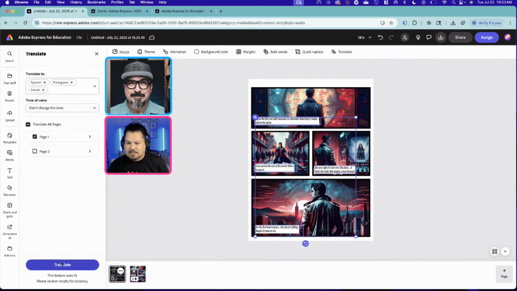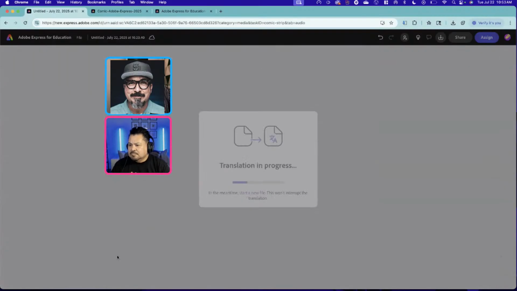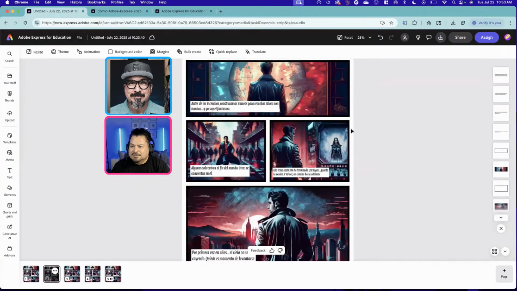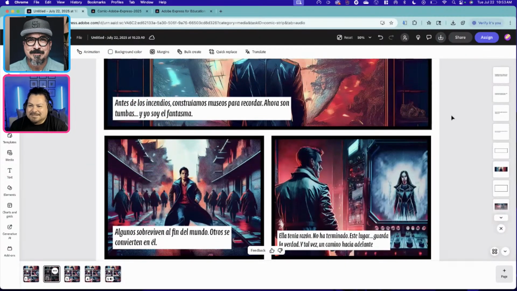Don't change the tone. I'm gonna hit translate, and I only selected the first page, so I just want my first spread to be translated. So here we go. We got the Spanish version. Martin, I don't know if you can read it, but I need your voice. We'll go ahead there.